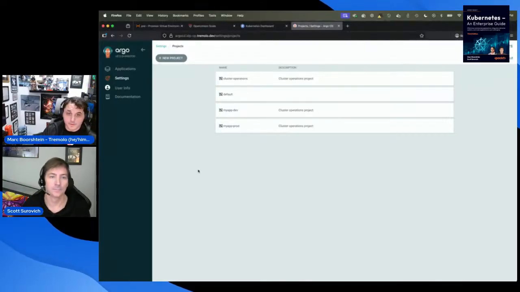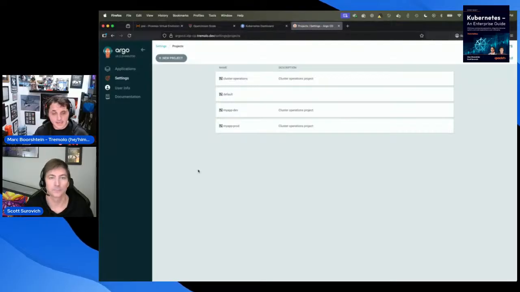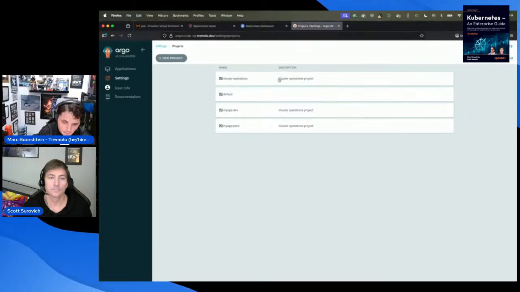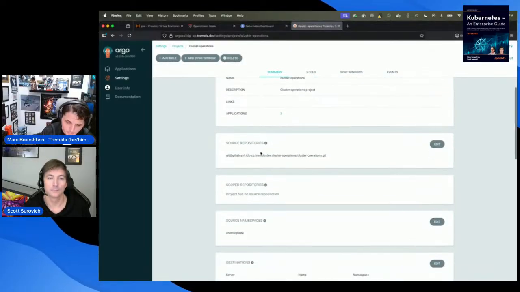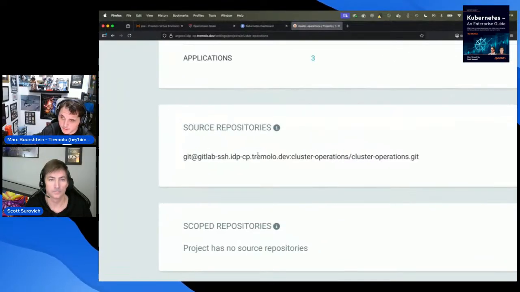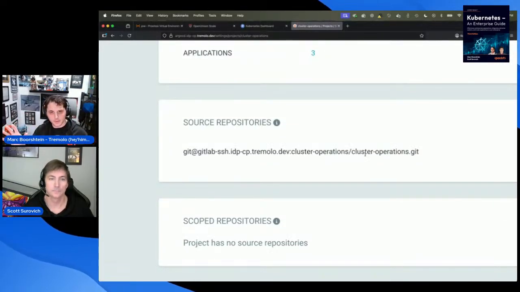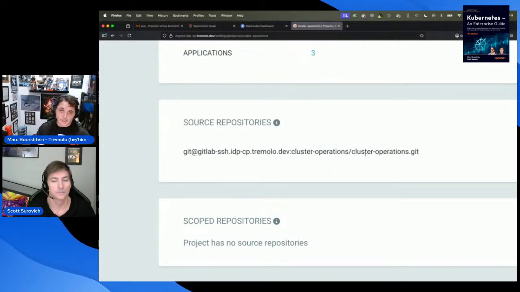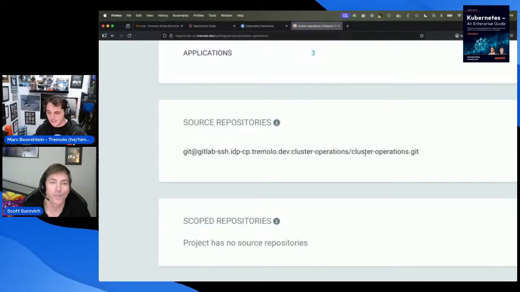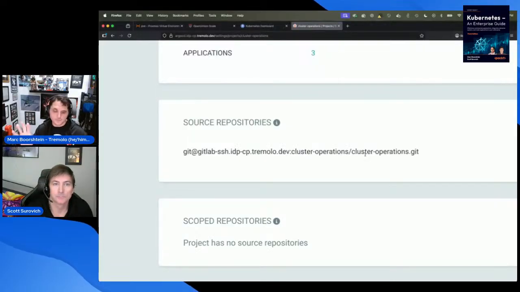So what you do is you say, okay, we're going to have a project, and then inside each project, we're going to attach repositories. If we look at, for instance, the cluster operations project, we'll see that we have one source repository. Make this a little bigger. This is our global GitHub repo, or GitLab repo, I guess, but Git repo. This is where we keep information that is going to be for the entire IDP cluster, our developer platform cluster.